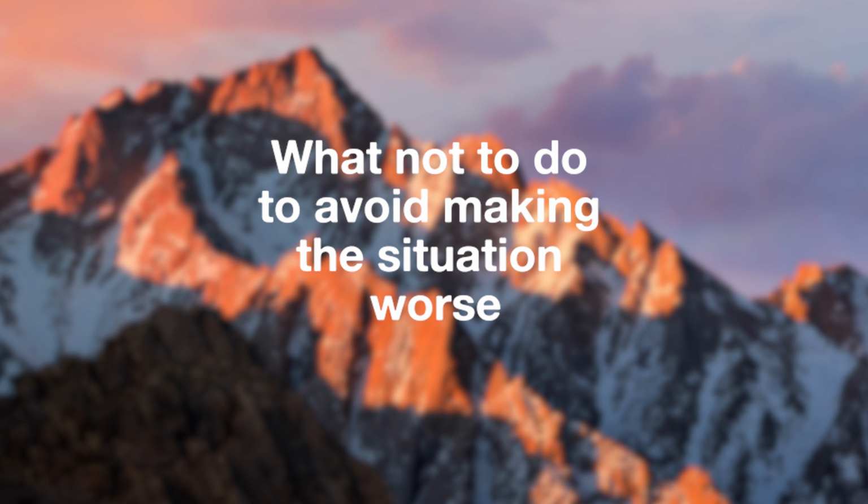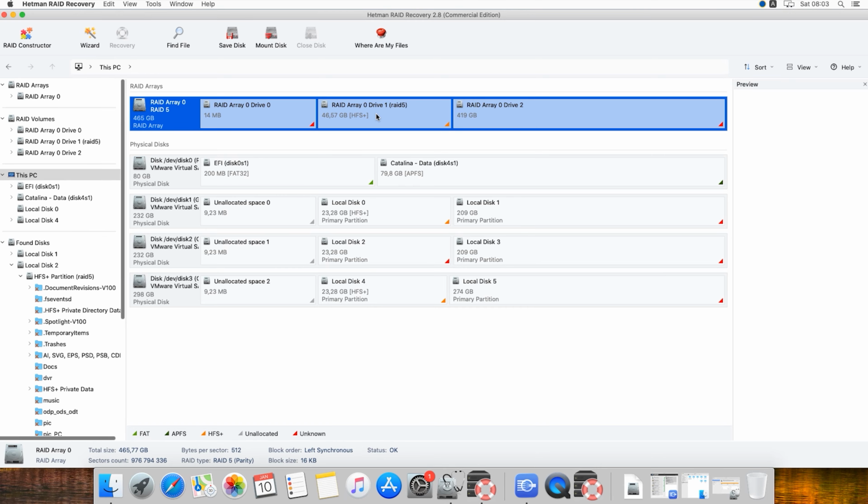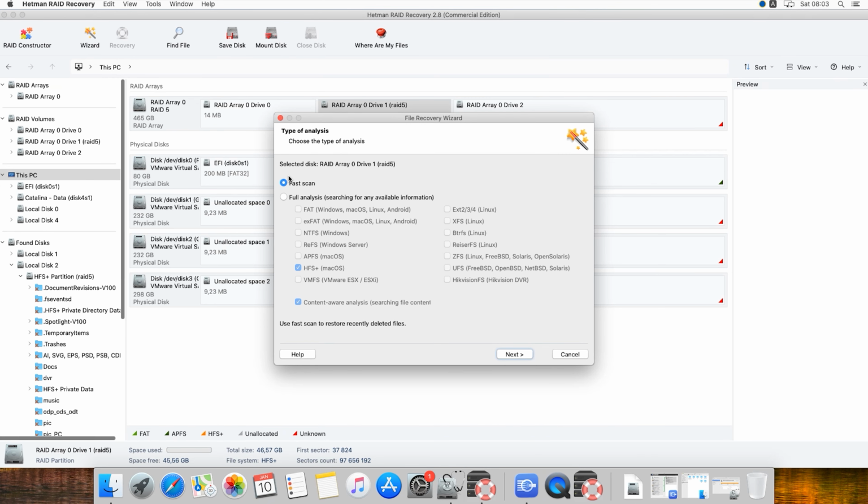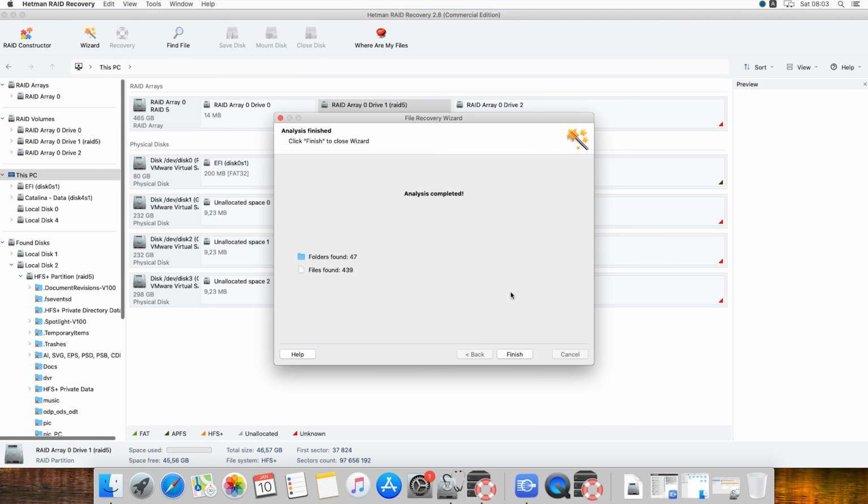Now our array has appeared among the other drives previously detected by the program. As you can see, this disk is divided into 3 parts. We're interested in the part that matches the size of the previously created array and has the correct file system. Double-click on this drive to start scanning.